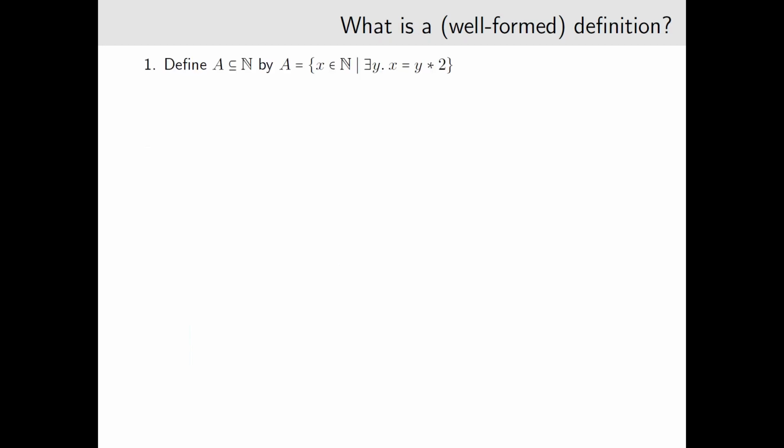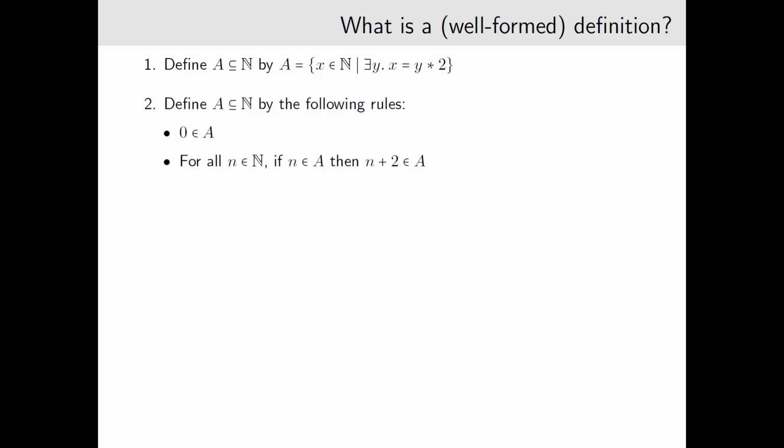Okay, so let's consider some other examples, now with a slightly different flavor. Let's define some sets. This is, again, a plain definition. We define the set of even numbers, right? So no problem with this definition, no recursive definition. How about this definition? We define this subset A of n by some rules, right? So 0 belongs to A, and for all n, if n belongs to A, then n plus 2 belongs to A. Is this a correct definition or not?